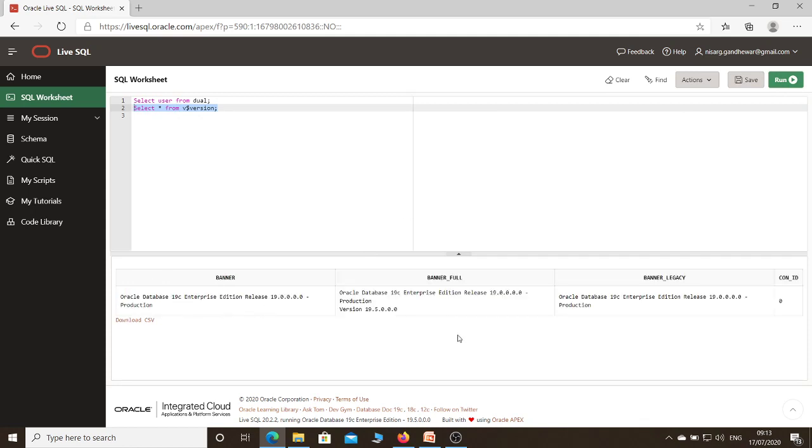So here you will get the output. Here it will show what is the version of Oracle that you are using. As I told you, we are going to use the latest version of Oracle. So the latest version is Oracle 19c Enterprise Edition, and the release is 19.0.0.0. So it will show you the complete details of the version that you are using.